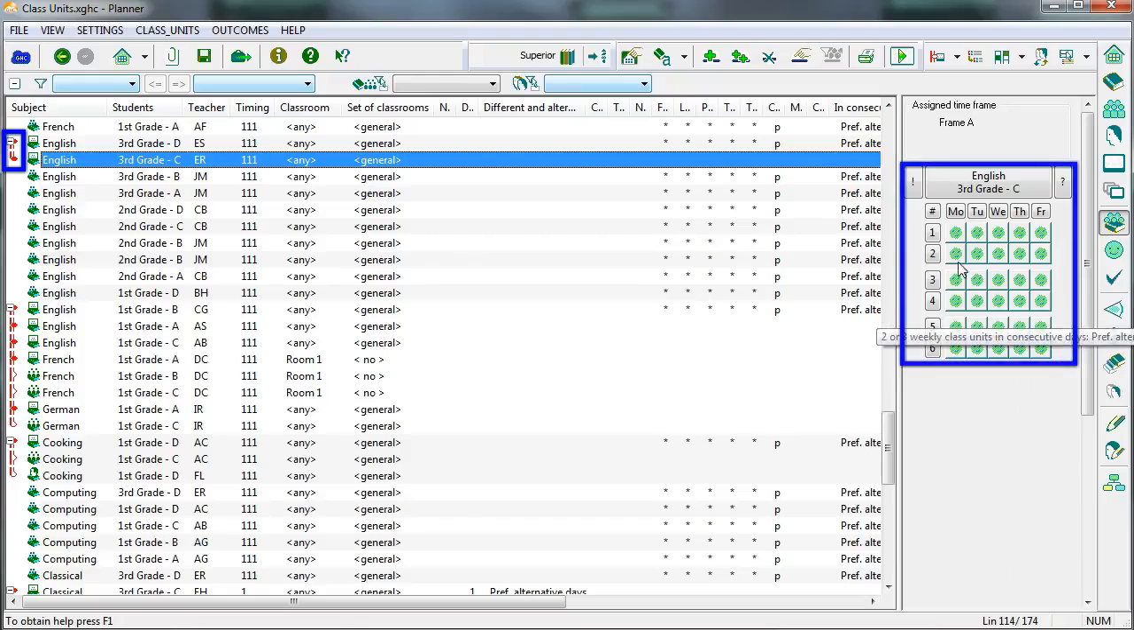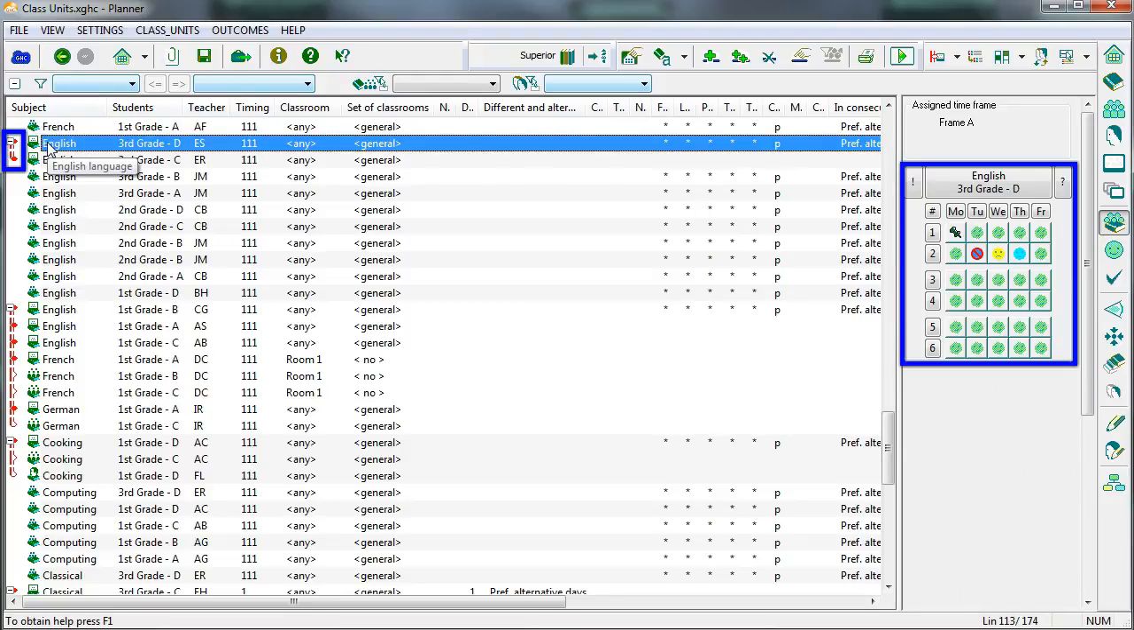The class units have occupation templates that let you express preferential positions where to place those class units, or also forbid certain positions in the timetable. Class units within a simultaneous chain share the same occupation template.